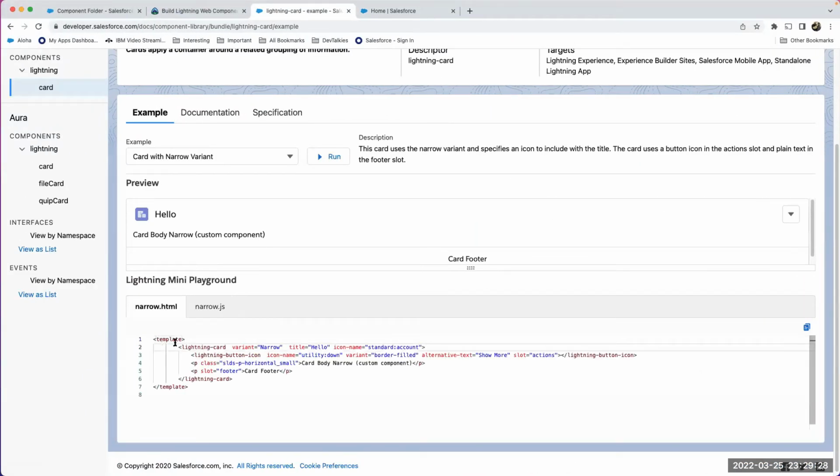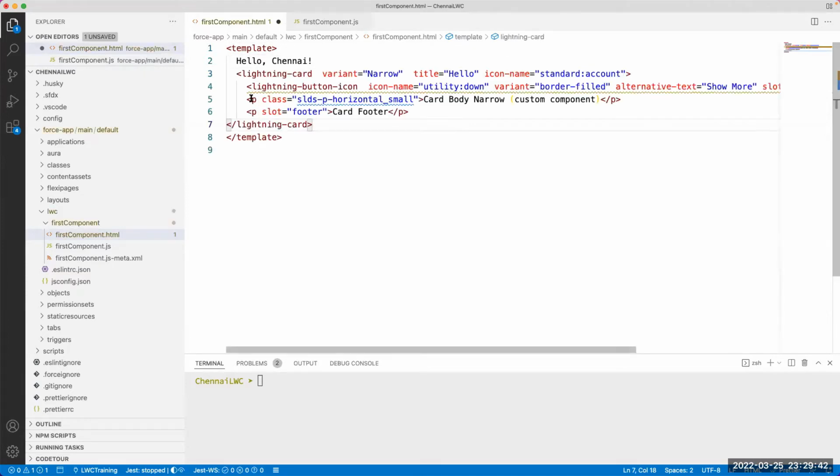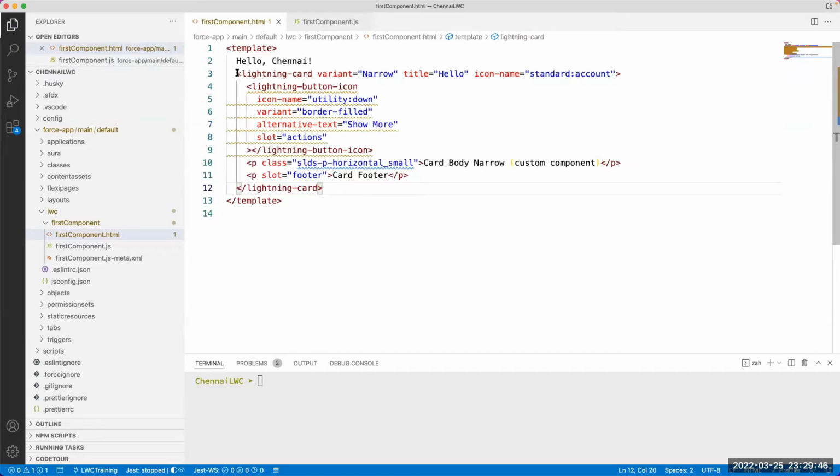So what I can do is copy this code. Let me copy this lightning card. Go back here and let me paste it here. I want to use that kind of styling. And again, when I save it, it automatically indents because Prettier is already there in my project.